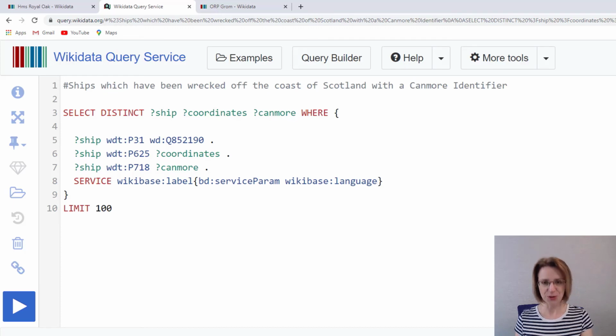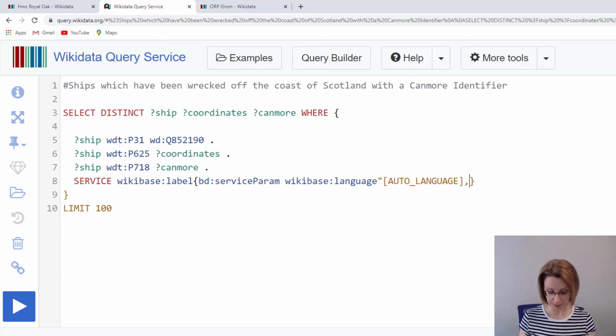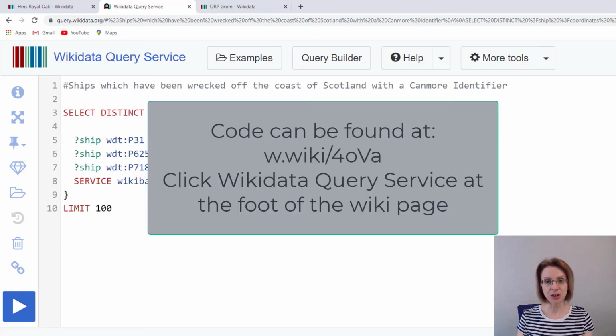We're now going to do open double quotes, open square bracket. Then we type auto underscore language. Then we close our square bracket. We put a comma. We put EN. Then we close our double quotes and then we put a dot. Now I will put this code into this video description along with a link to the code as well, which you can find on Wikidata.